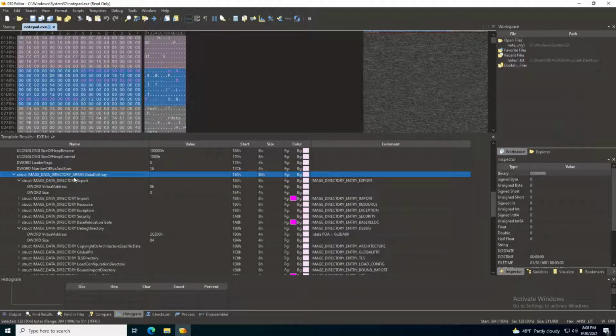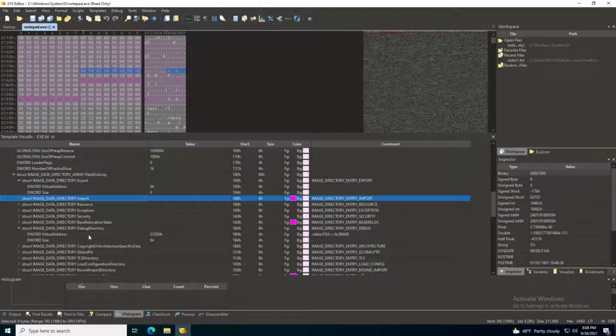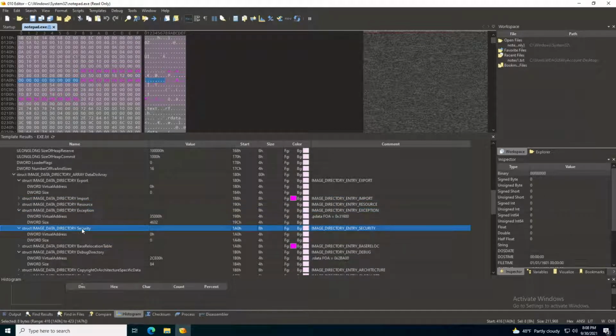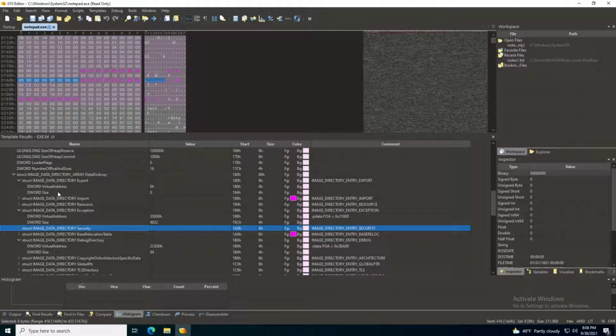Again, we have the image data directory array, which is an array of the data directories we have. You can see we have export, import. These are all of them, by the way. But again, it doesn't mean that we have a section, a directory, for each one of them. When you see it's 0, it probably means that it does not exist. But this is what you might find in an executable.